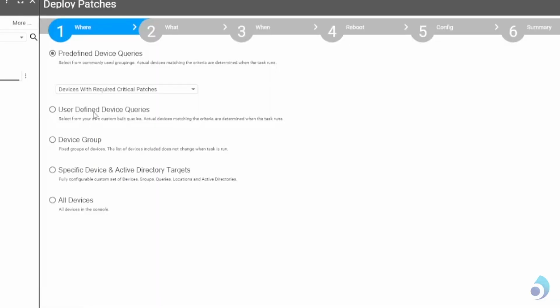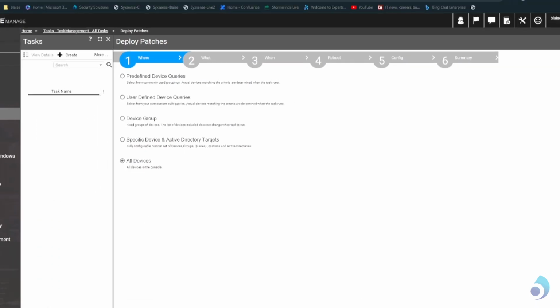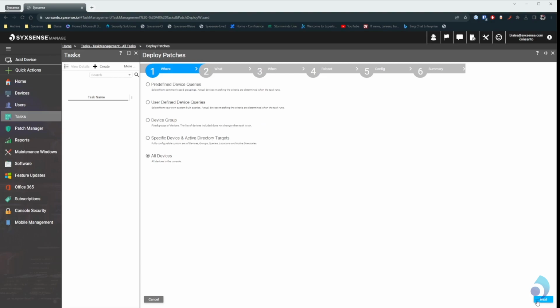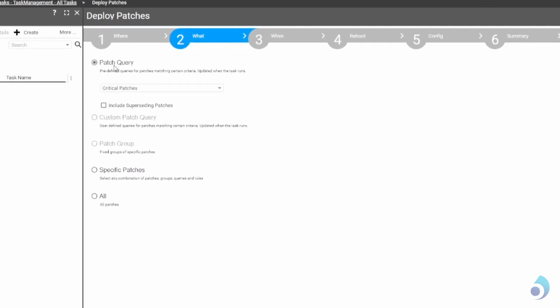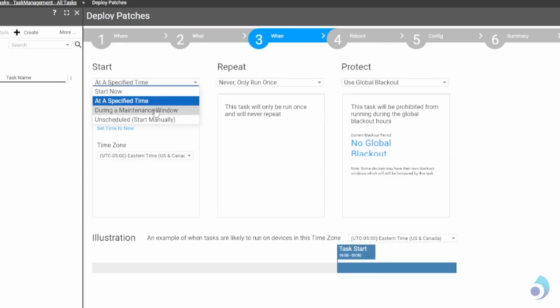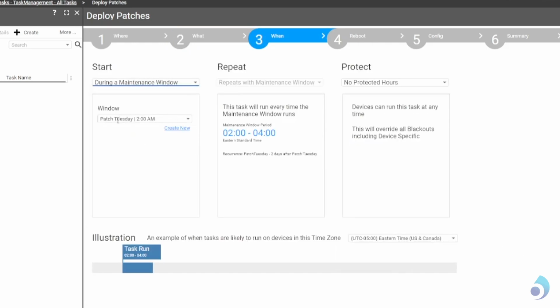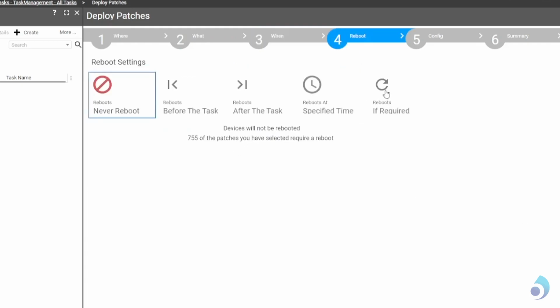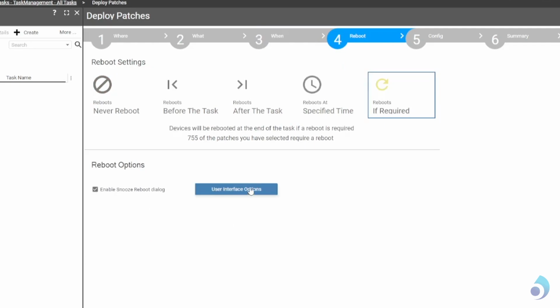Here, you have our 3 W's mentioned at the beginning of this video, starting with where. We're going to keep this simple by choosing all, but we can get as granular and segregated as we'd like with the device queries and groups. The what portion will also be simple by choosing all for the patches. When is where we will define the schedule by selecting the maintenance window we reviewed earlier. Select our reboot option. Let's be nice, and if the reboot is required, we'll give the user a custom UI prompt to let them know their device needs a reboot.